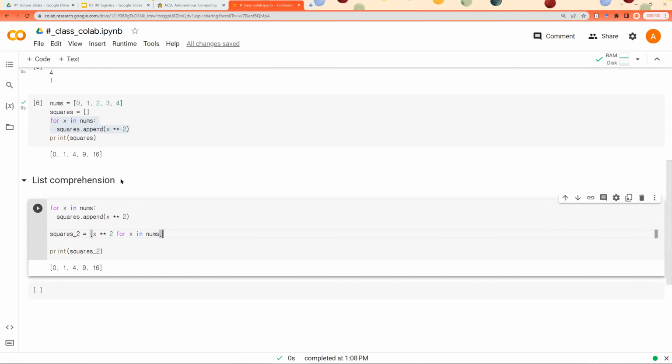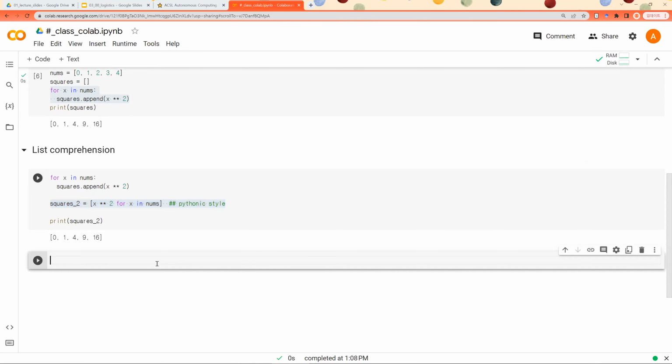And list comprehension is very important because this is called Pythonic programming, because in Python, we want to shorten some complicated expressions into shorter ones. And this one is called Pythonic style. Other languages like C++ or Java do not have these kinds of features. This one is only for Python. And I'm going to give you another example.